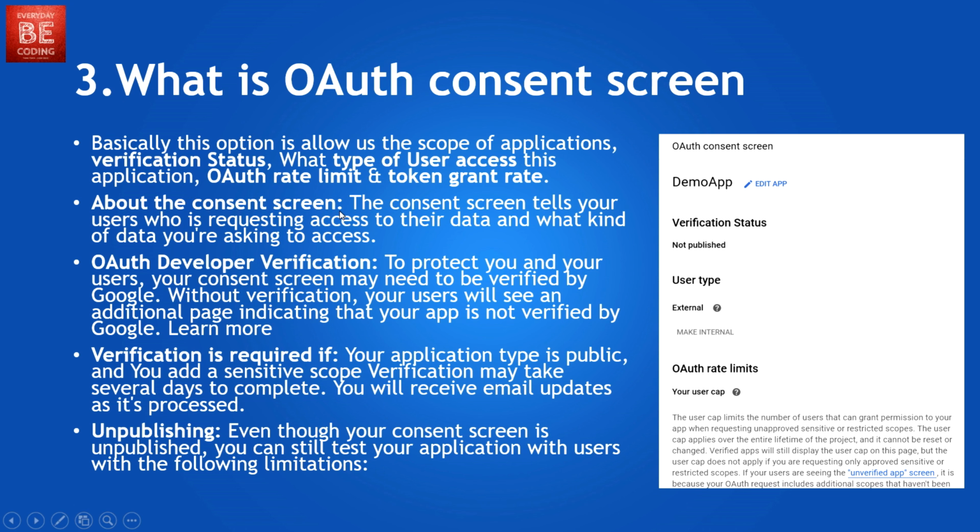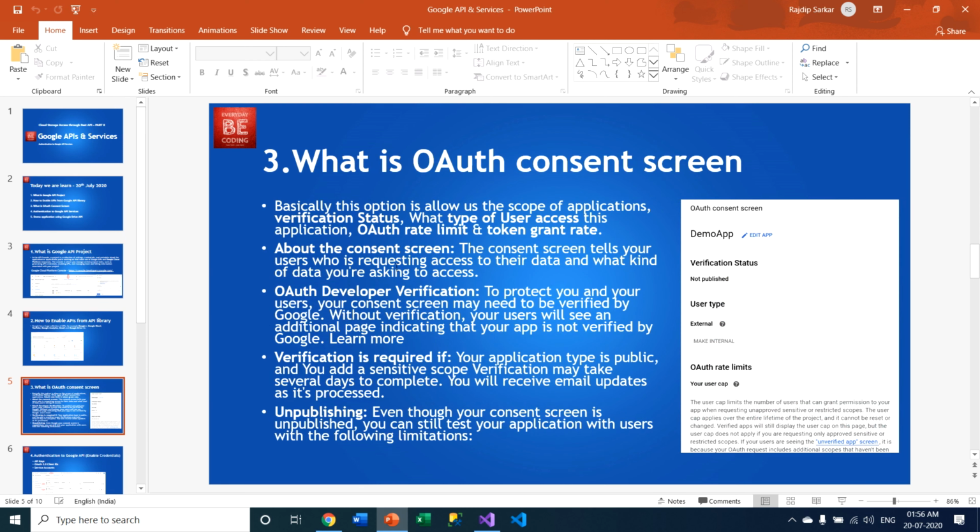About this consent screen: the consent screen tells your users who is requesting access to their data and what kind of data you are asking to access. OAuth developer verification: to protect you and your users, your consent screen may need to be verified by Google. Without verification, your users will see an additional page indicating that your app is not verified by Google. If those things do not make sense at this moment, don't worry, I will explain each and everything.